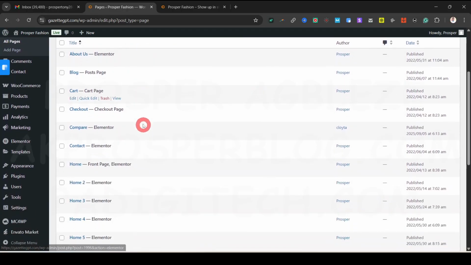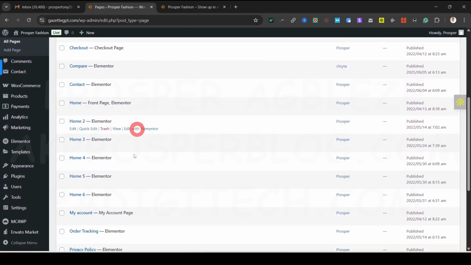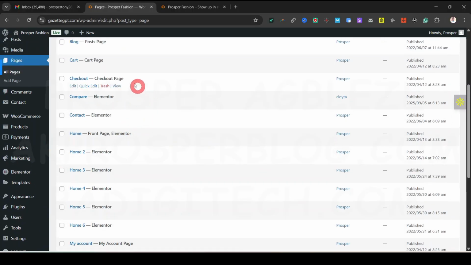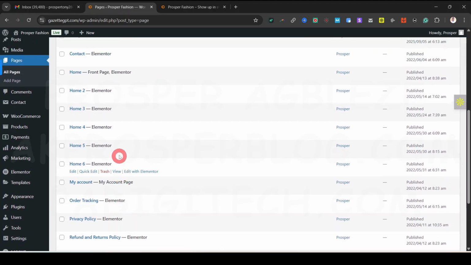These are all the pages that we have on our website, and now we are going to look for Home. You can see that it's written here, Front Page. Now the meaning of this Elementor you are seeing is that this page was created using the Elementor page builder. If you look at Checkout, there's nothing like Elementor written there. If you look at the Cart page, there's nothing like Elementor written there. So pages that are created with Elementor, you see Elementor written there.